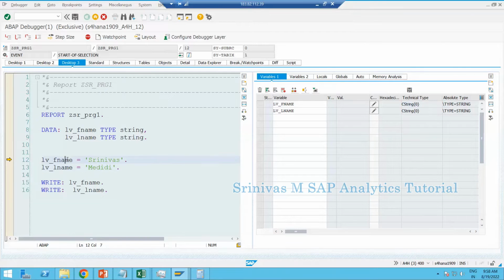When I am executing this first statement, LV underscore F name is equal to Srinivas by pressing the F5 button, now Srinivas will be stored here. You see now the length got changed to 8. Means dynamically it is changing the length of the variable based upon the value I am trying to store. When I try to store Melody to my second variable, it is giving 6 characters. You see, so that's how string works.